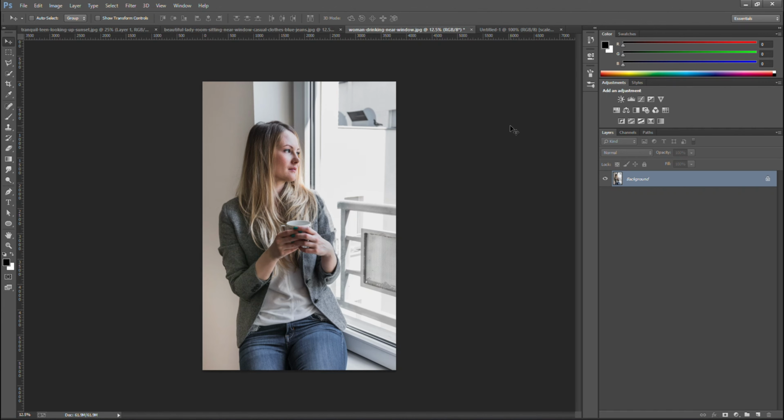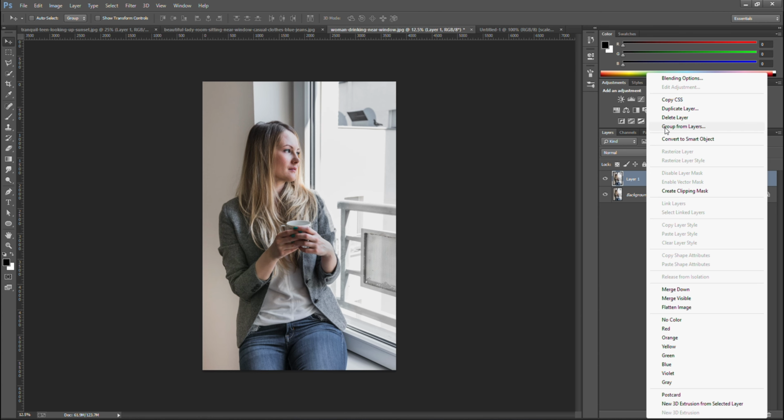So today I'm going to tell you how to do quick color grading in just 1 minute. First, we have to press Ctrl J to create a duplicate layer. And now we have to convert this layer to Smart Object.